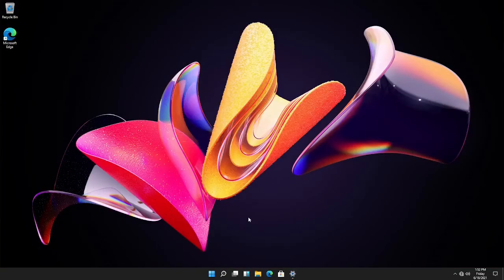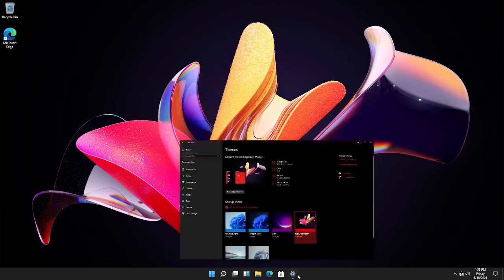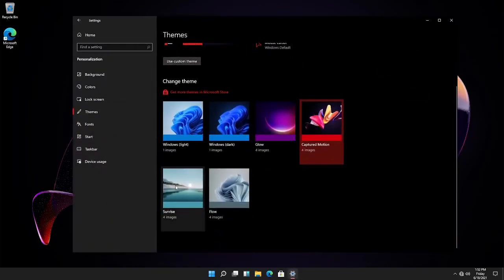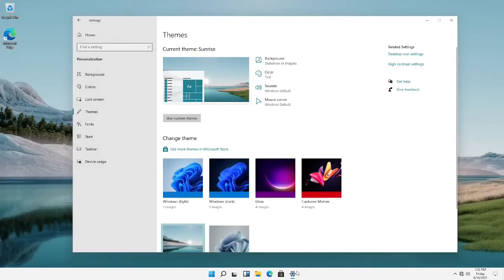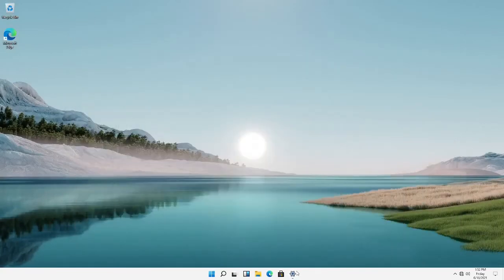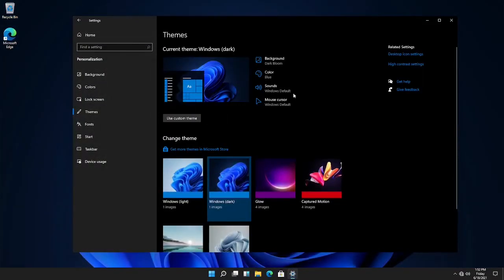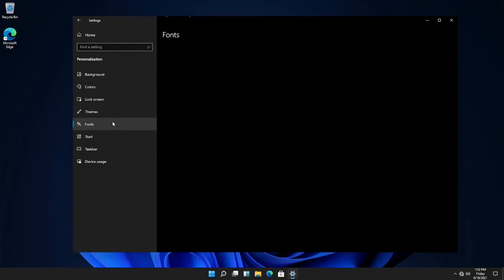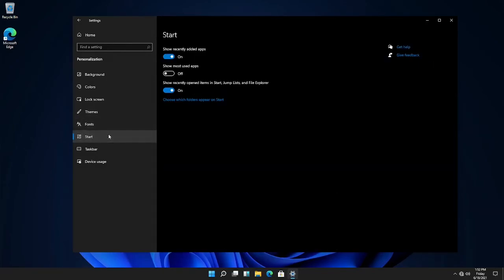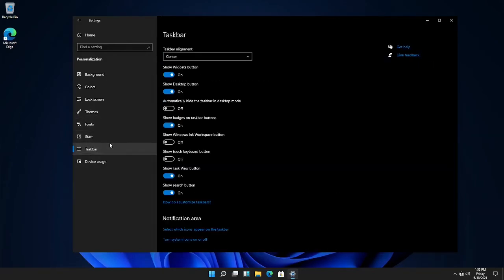Looks like some chips, but looks nice to me as well. And let's see the sunrise. This one is actually pretty cool. Pretty cool. And the dark again that we were using. We have some fonts that we can take a look at. The start option, the taskbar.